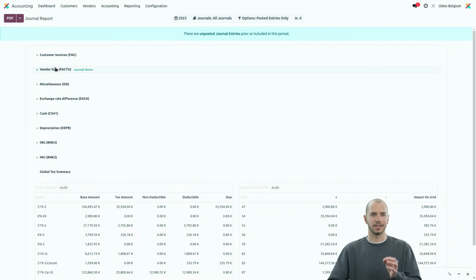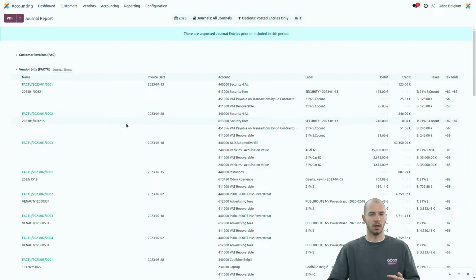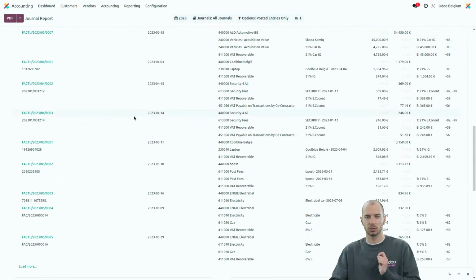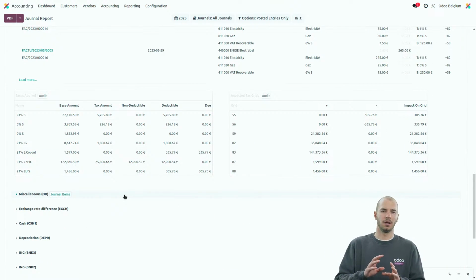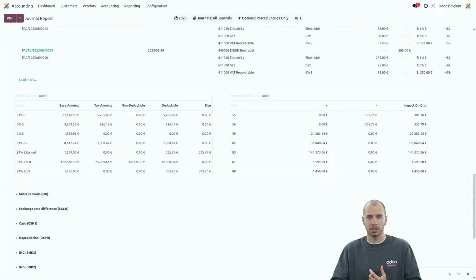Of course, you have exactly the same for the vendors, but also, if you scroll down, you can also see here a summary of all the VAT codes and VAT grids that are used during the period that you can select and choose here above. And what's also nice, you can audit them.